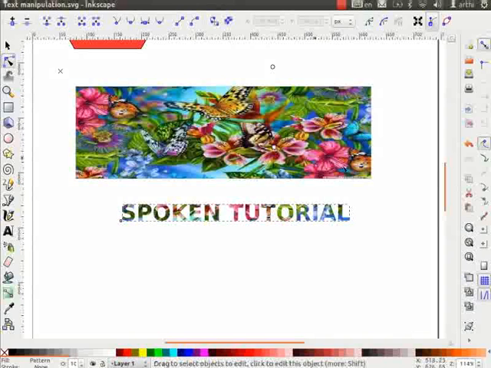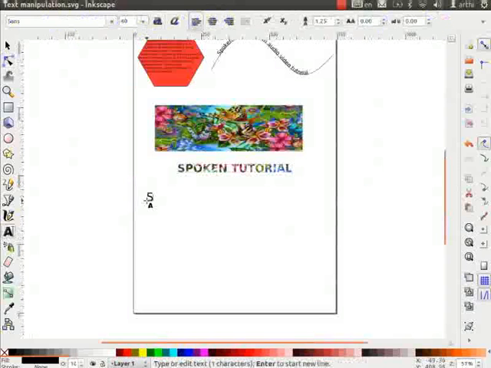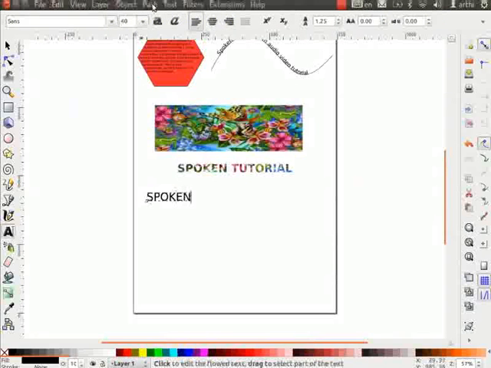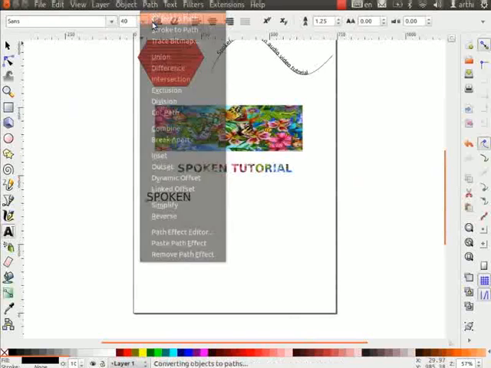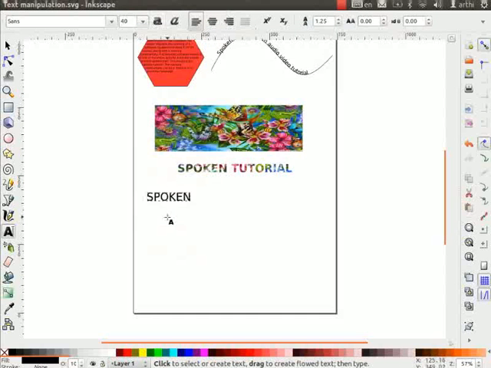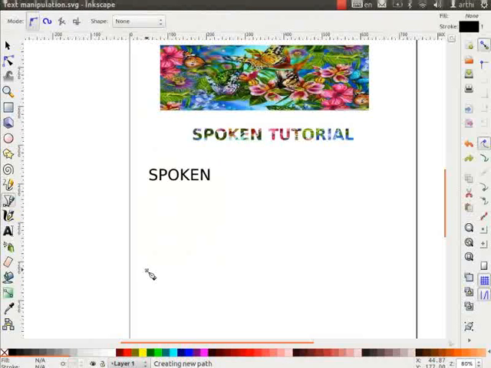Next, we will learn how to create text in a perspective. Type Spoken on the canvas. Go to Path menu and click on Object to Path. Next, let us draw the path by selecting the Bezier tool. Start drawing the path from the left bottom. Draw a rectangle in perspective with the larger side at the left side and smaller side at the right.